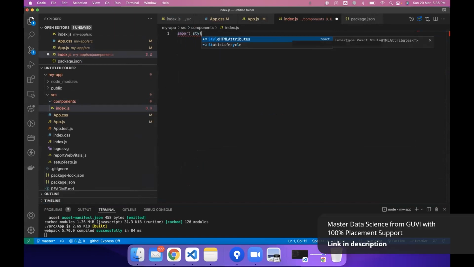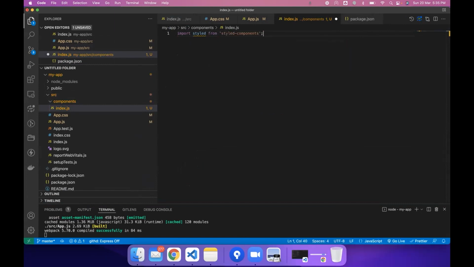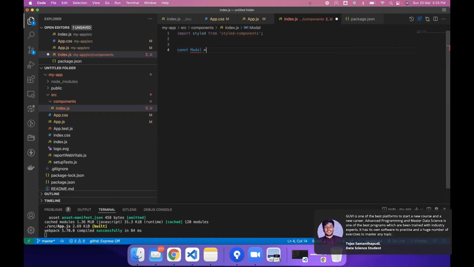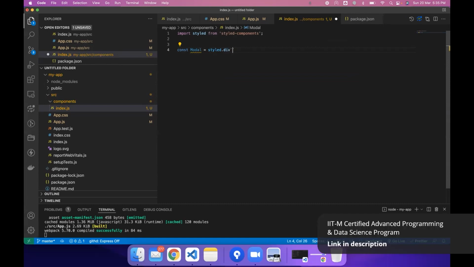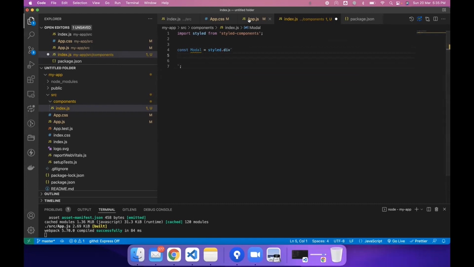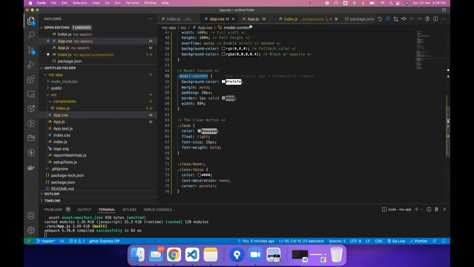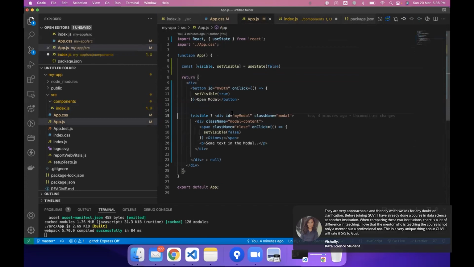Import styled from styled-components. Next I'm going to write const Modal is equal to styled.div. Which element do you have to create? I'm going to create a div element, that's why I select styled.div. Just give styled.div. In that case, so app.css, this is the modal component, right? My modal. Okay, so modal.